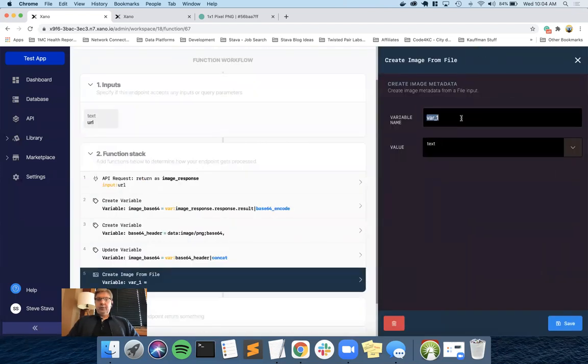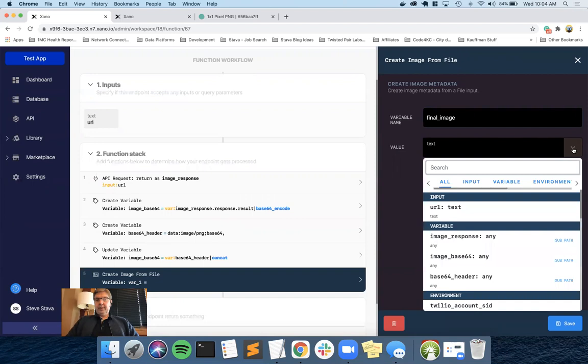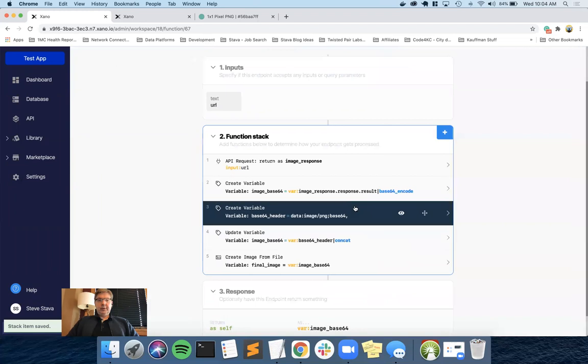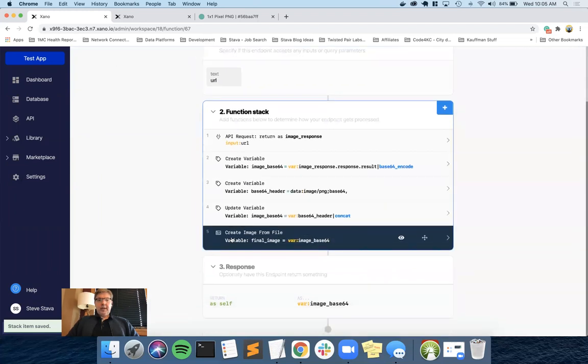And I want to create something called, let's just say, final image, just so I can easily pull that out of my list. And so remember, image base64 now has the header and the base64 encoded data that was binary that is now character-based. Okay, so now I have something that Xano will recognize as an image file when I move this through the create image from file into the final image variable.